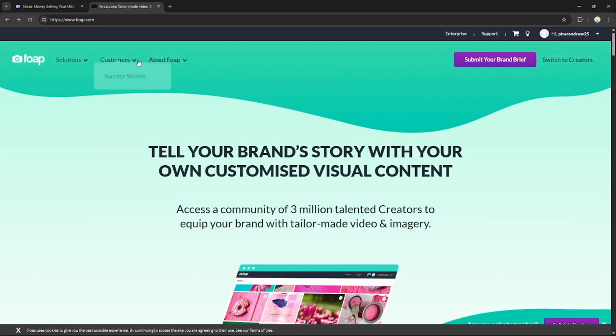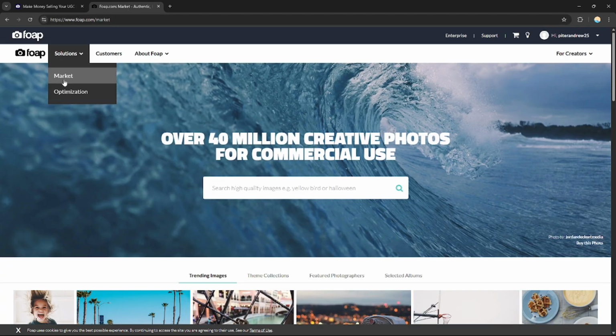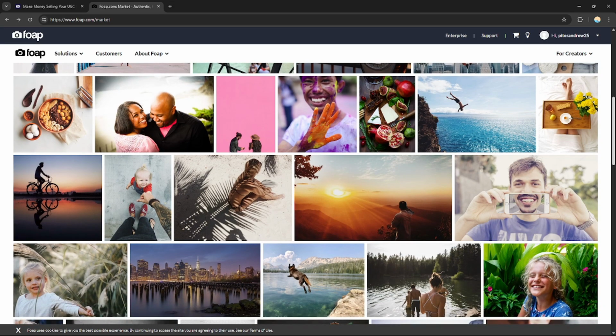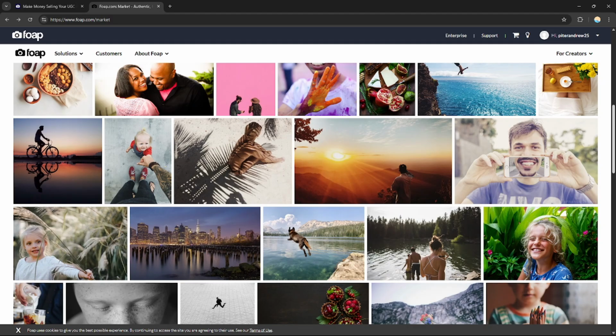So how can you upload your videos or images? Let's just go to the market first. And as you can see, these pictures are actually good. This photography is good. So that's why they are being sold by people. And if you want, you can upload your videos or photos right here.